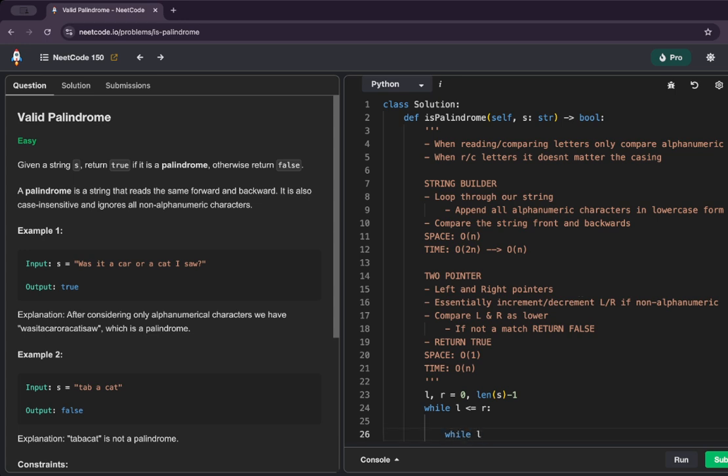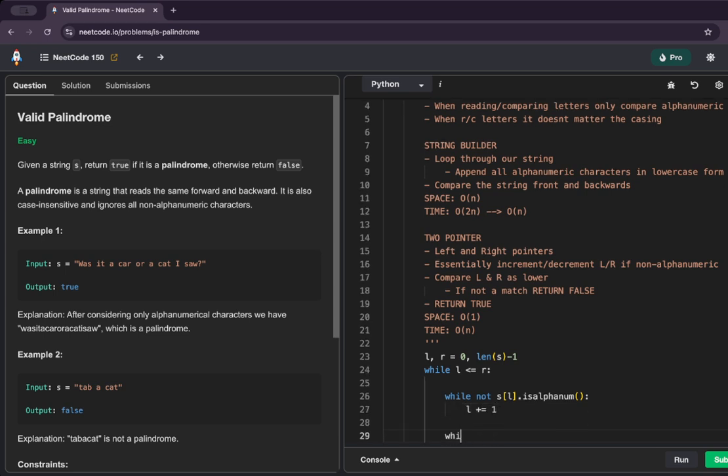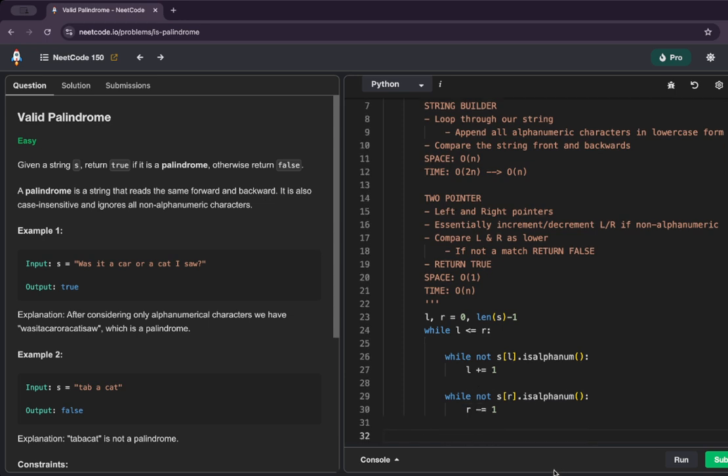So while left dot is alphanum, I believe is a function in Python. While not L is alphanum, we basically got to increment left, but this would be wrong. We got to do s at L. We would do L plus equals 1, while not s at right dot is alphanum, we essentially do r minus equals 1. So this way we're basically skipping over characters that don't match.